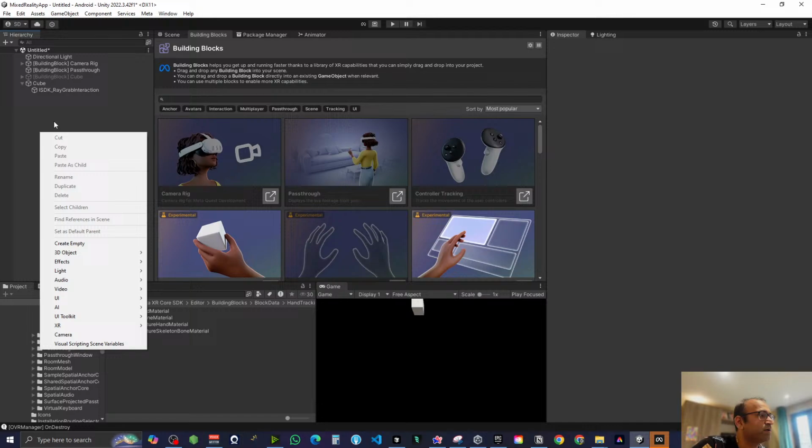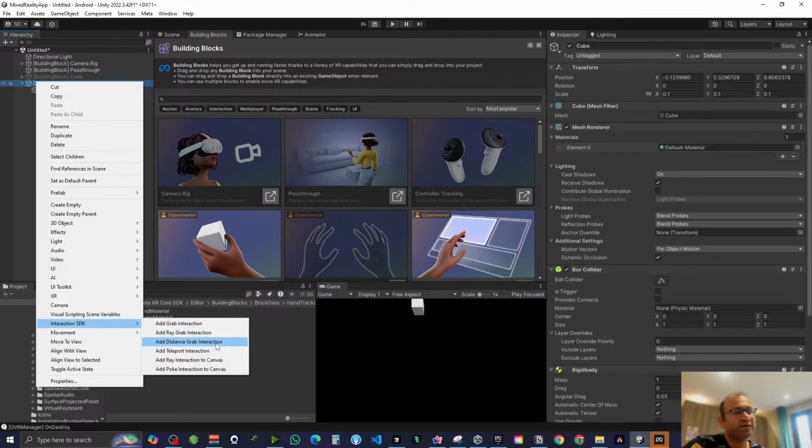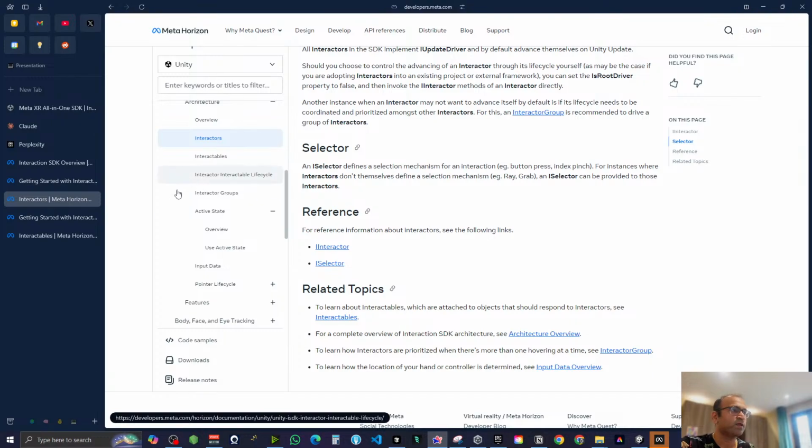Similarly, if you see under the cube, there are other interactions as well. Distance grab, teleport interaction. But what I want is you can try these interactions now. Now we will move towards looking at the example scenes which are provided by the Interaction SDK.